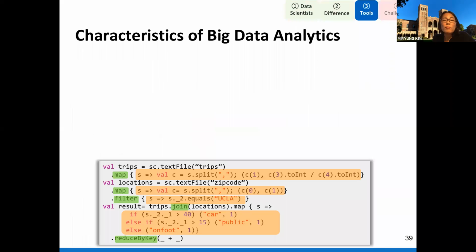Let me go a little bit deeper by giving an example of a big data analytics application. At the bottom, you see an Apache Spark application that does some data processing, written in Scala.